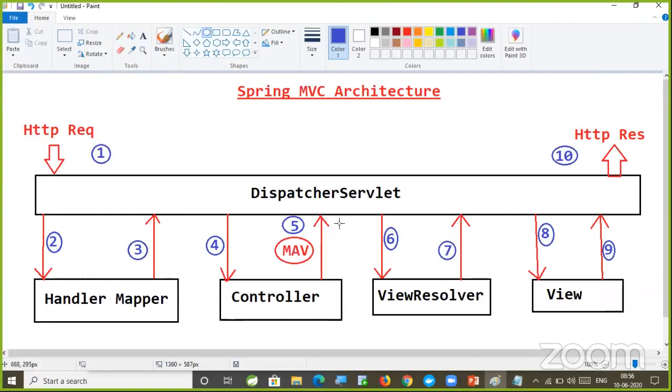Right. Now, once the data is sent to the dispatcher servlet, it knows the model object, but it knows only the logical view name. Where is that view file? What is the view technology? Those details are abstracted from the dispatcher servlet. It doesn't know where the view file is available. It doesn't know what the view file is. For that, at the sixth step, the dispatcher servlet will talk to the view resolver.